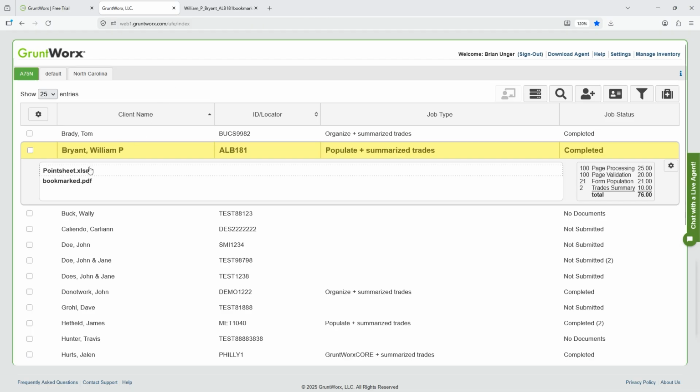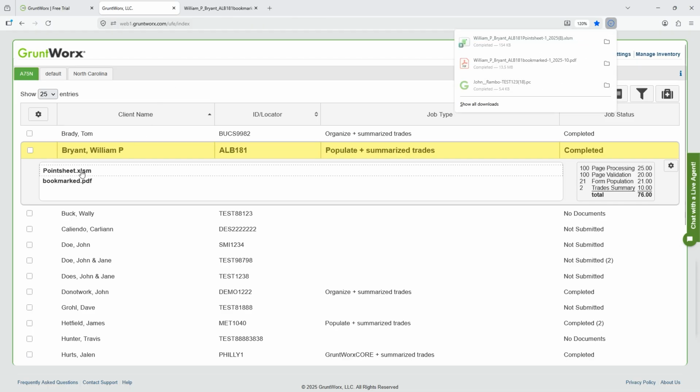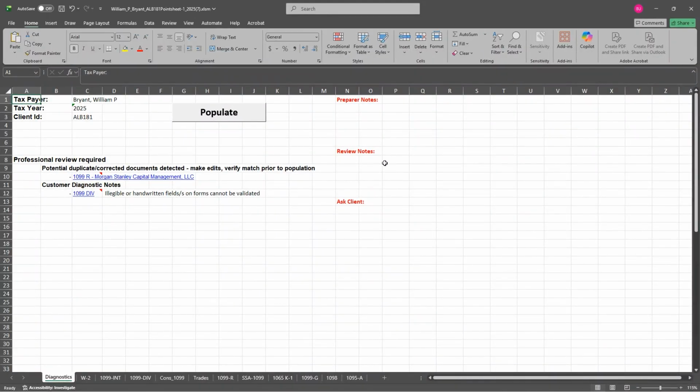Back to the dashboard, let's take a look at our point sheet. Here we have an Excel spreadsheet, but notice at the bottom these tabs: W2, INT, DIV, everything you just saw on that organization product. The fields of those forms are listed and will populate with this gray button into your software once we're ready. So let's take a look at some of the things we see on the diagnostics tab. The first tab houses your taxpayer name, the year, client ID, and the populate button, that green light button, I guess you could call it.